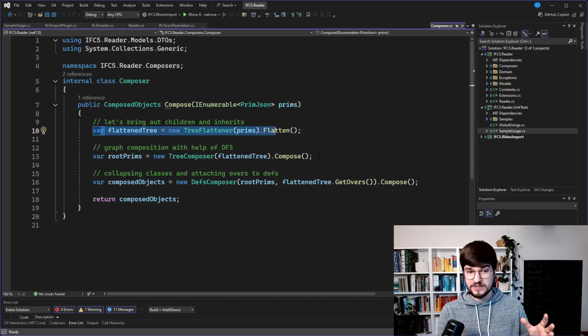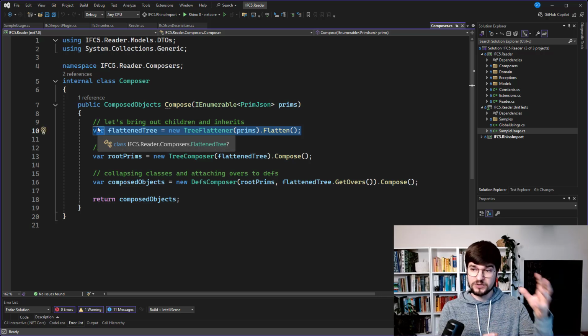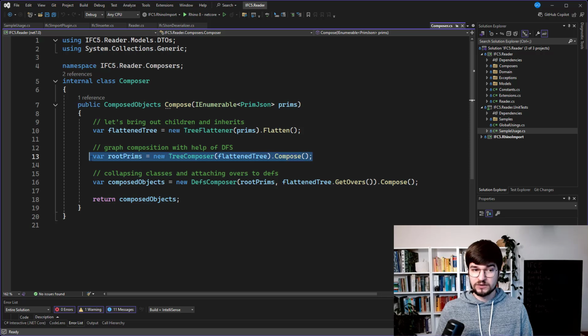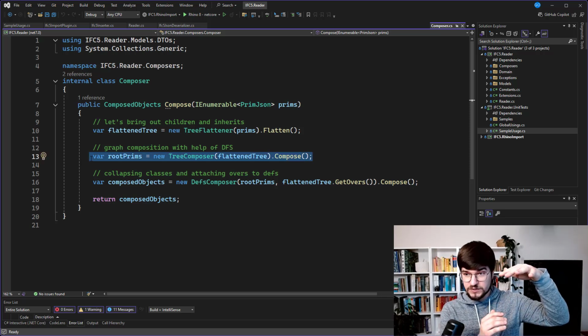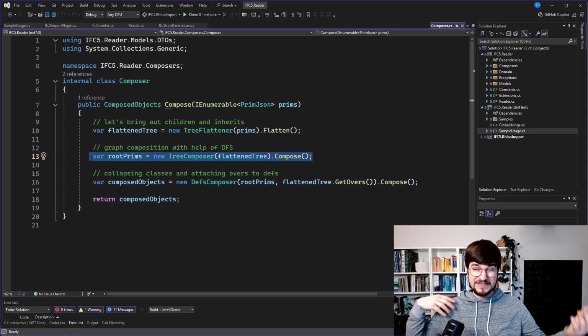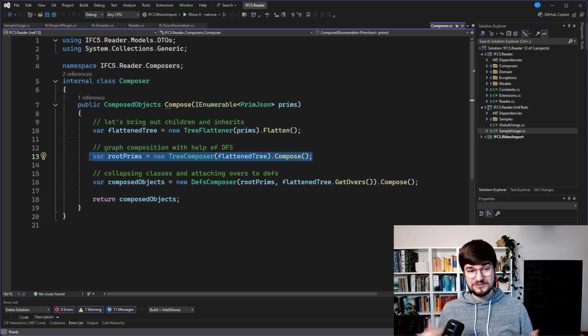it is divided into 3 different phases. So at first we are trying to flatten those relations between the children and inherits. Later we are composing the whole tree based on the flat nodes and relations between them.